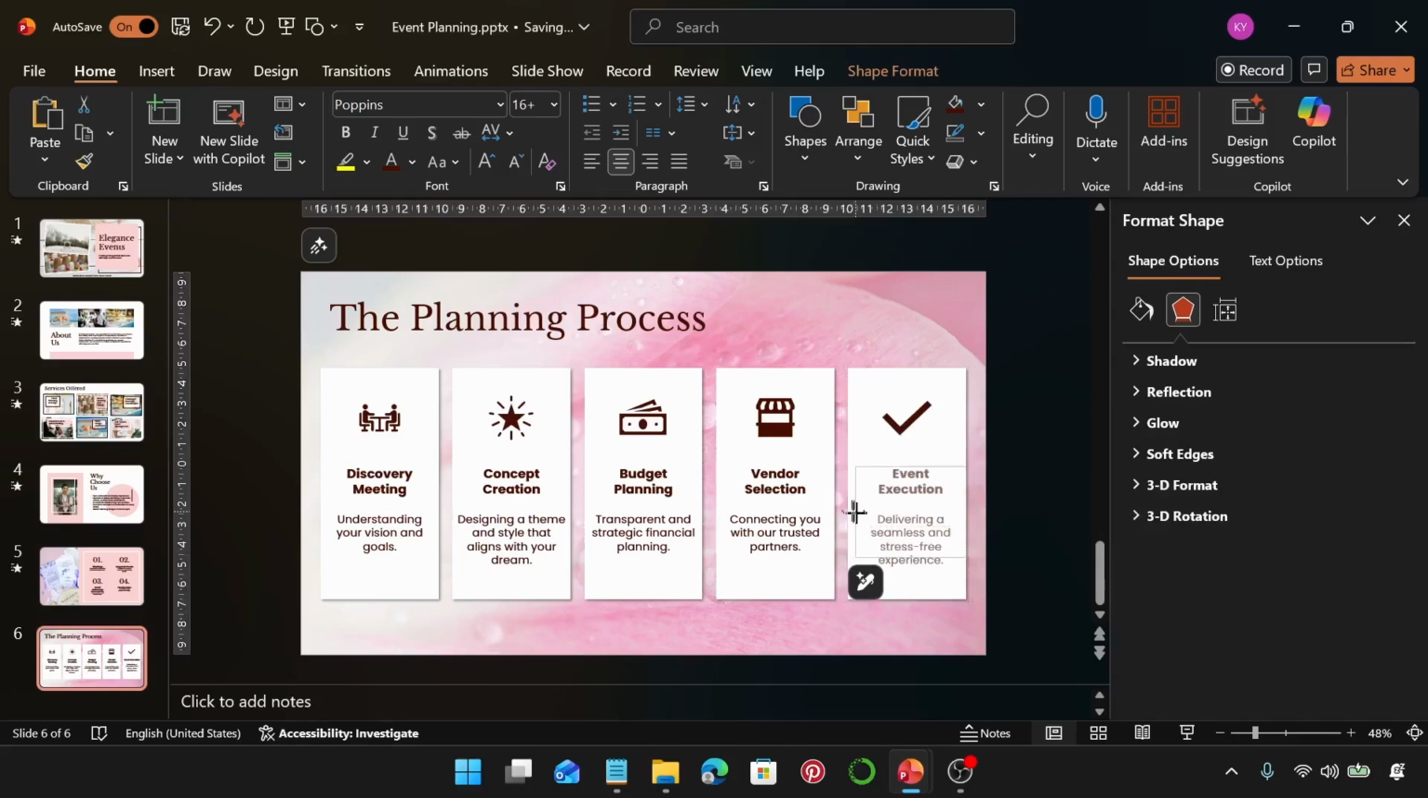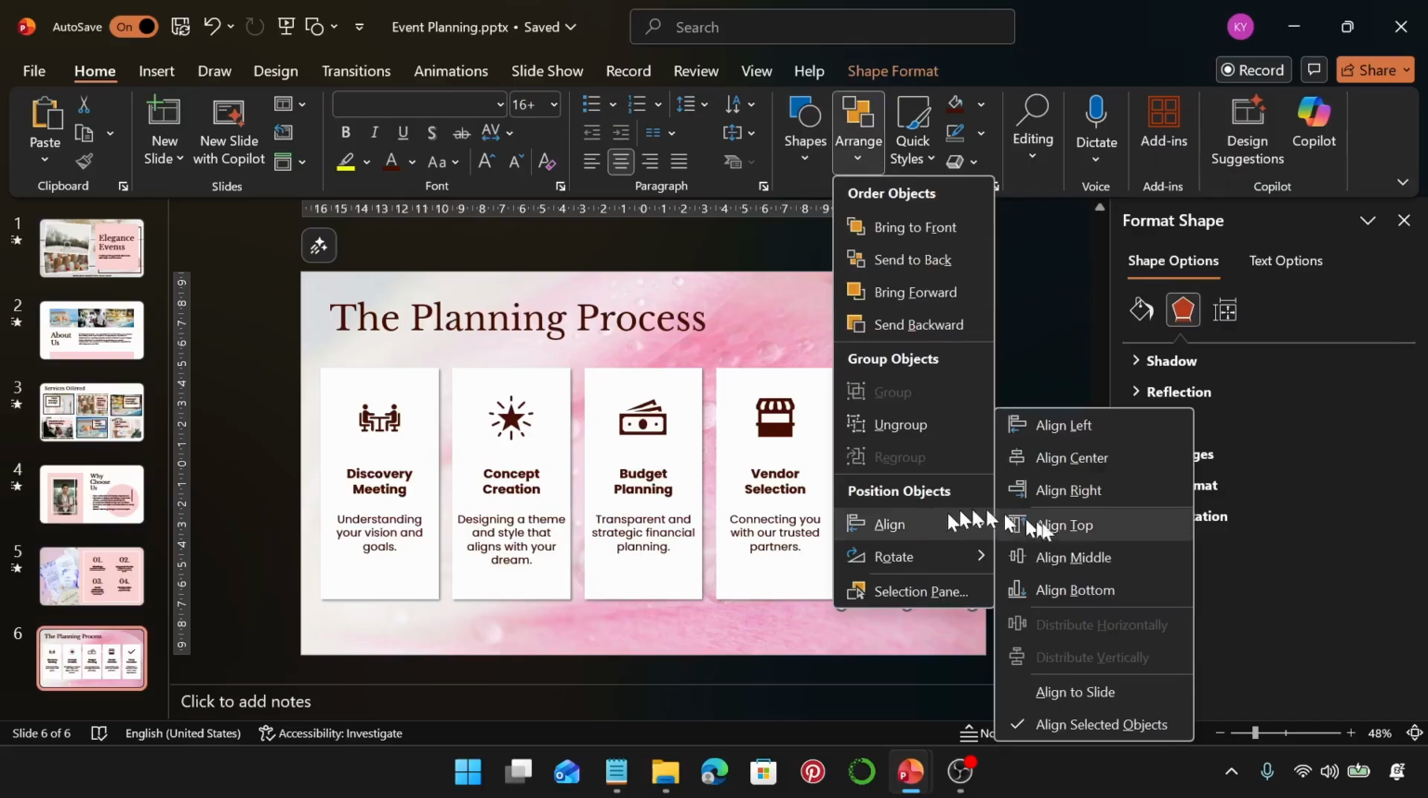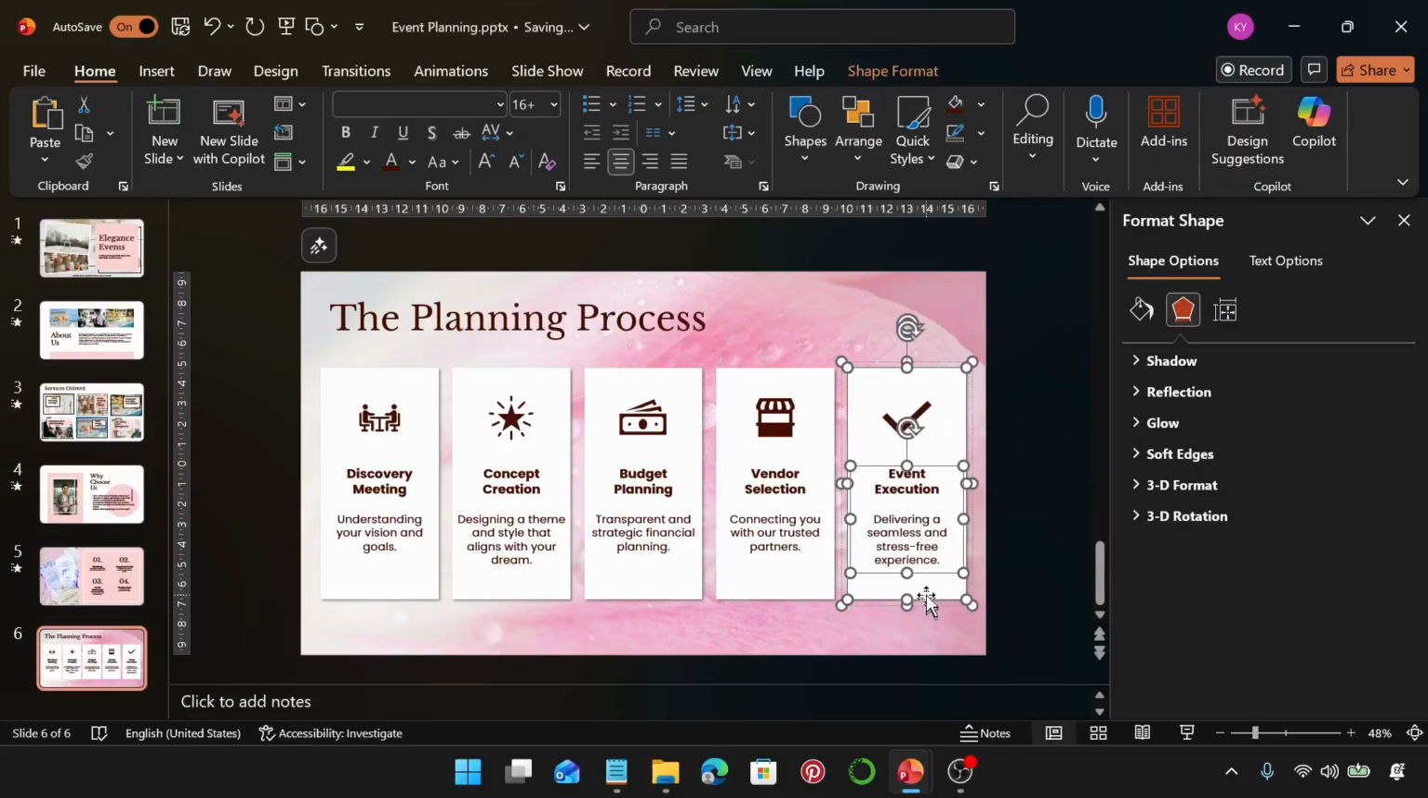I want this heading text to be on 2 lines, so I'm just going to reduce the width a bit and then move it so it's aligned to the center of the rectangle. I'm having problems doing that, so I'll select the text and rectangle, go to arrange, align, align center.